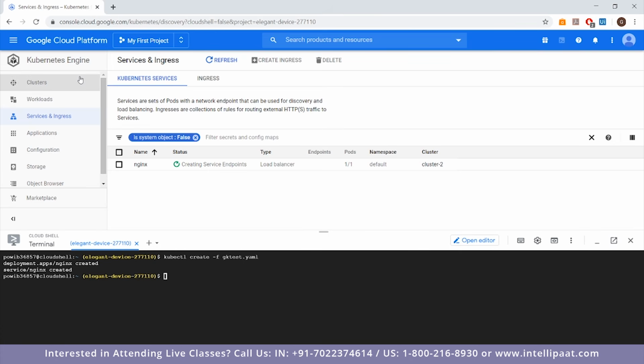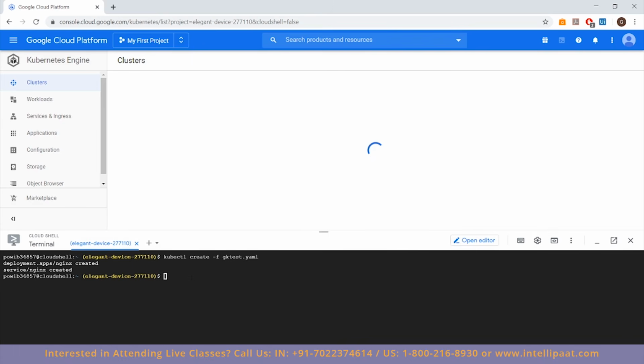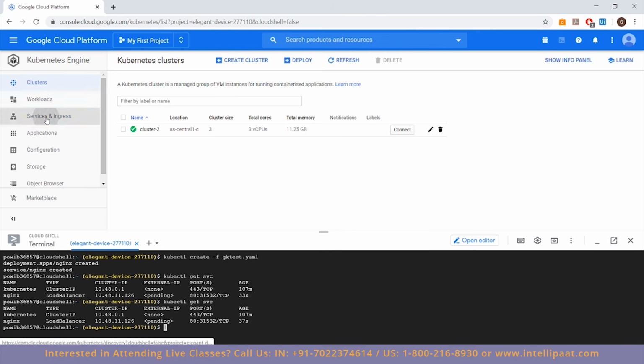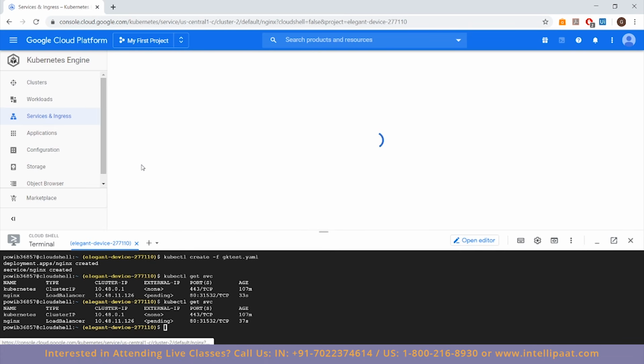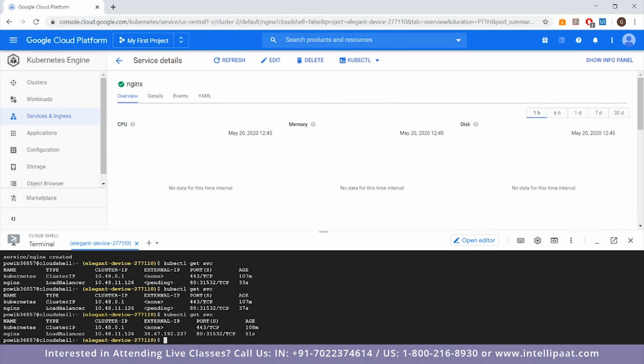Once it gets ready, we can check it from here also. kubectl get svc. Now we can see it is still in pending state, so we have to wait for a couple of seconds for the pending state to get over. If we go to the services right now, we can see various different things with respect to this service. You can see it's ready now.